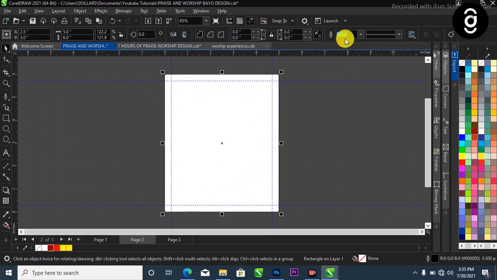Then head over to your property bar, locate where you have your outline pen tool, click on the drop down arrow, then select none to get rid of the outline.